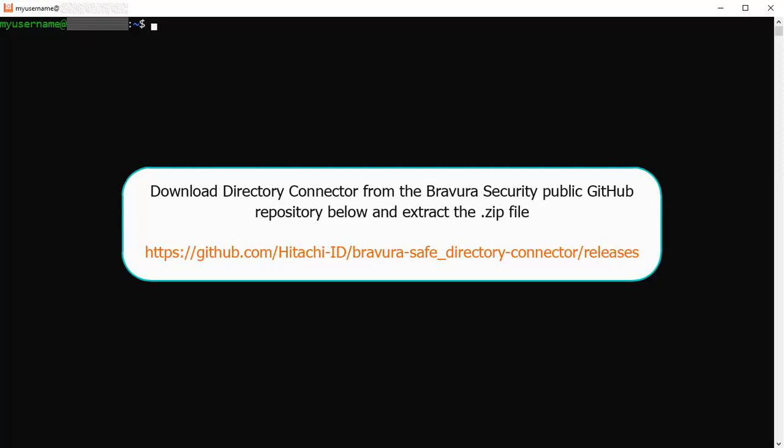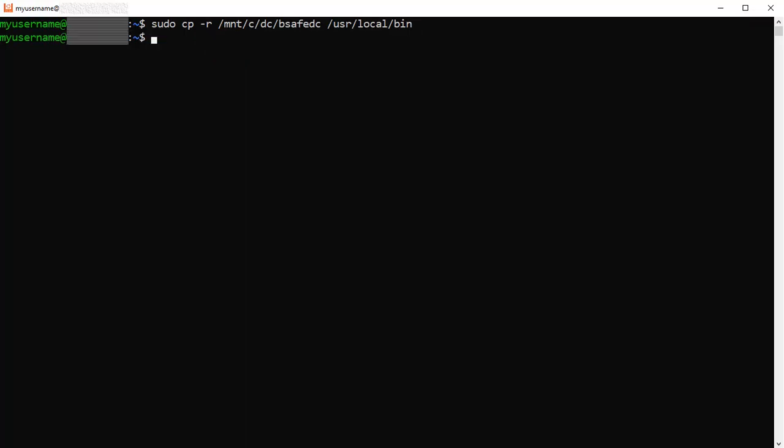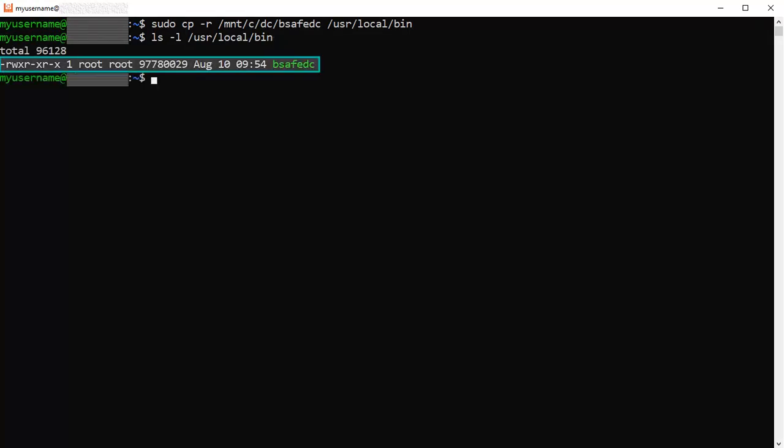Download and extract the application using the link shown here. This link is provided in the video description below and also in product documentation. Then, copy the bsafedc file from your extracted folder to your user local bin directory or another directory in your path. Ensure the file has appropriate execute permissions, and add the permission if required. Looks like I'm good here.